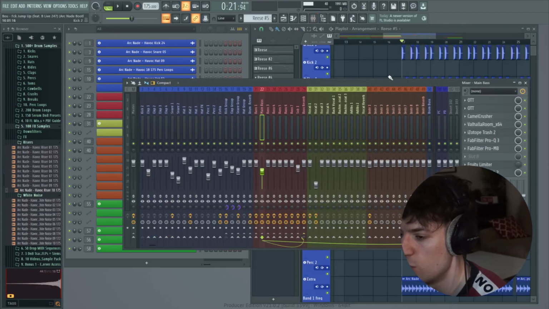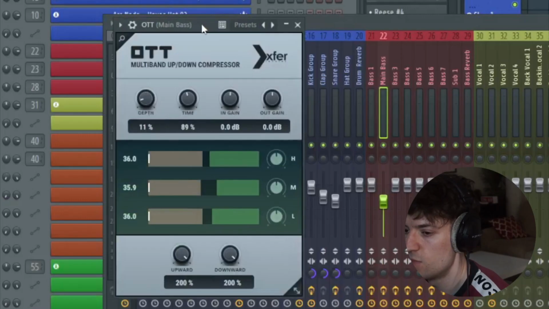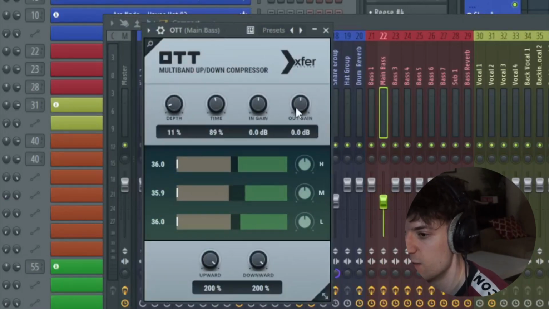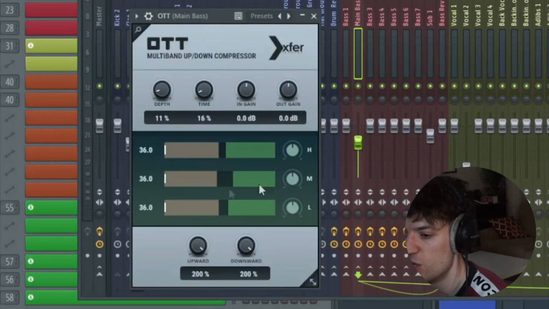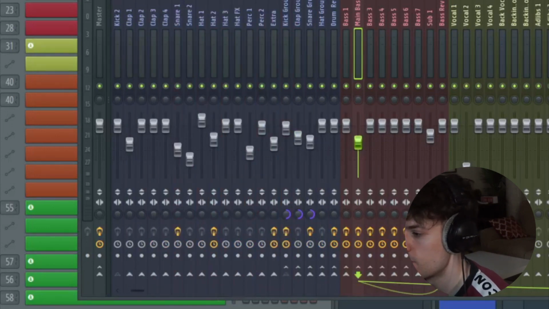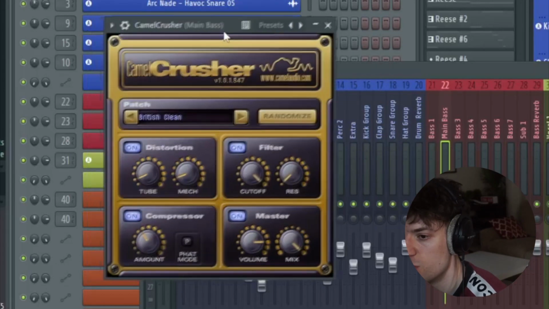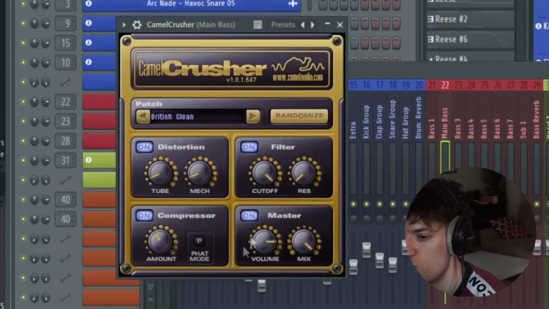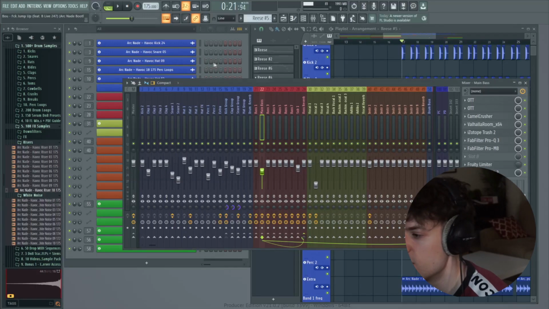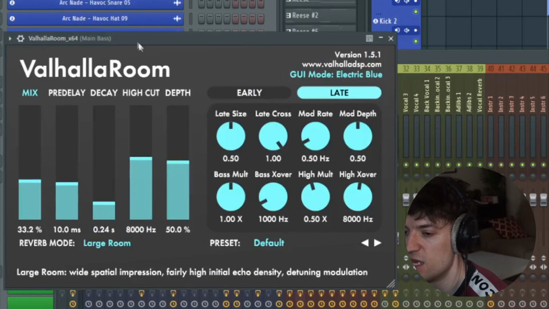Let's look at the post-processing on the bass. So first of all, we've got an OTT, and then we've got another OTT, and then we've got a Camel Crusher, which is just doing some light distortion and compression, and it's on the British clean setting. And then what we've done is we've added in a reverb.